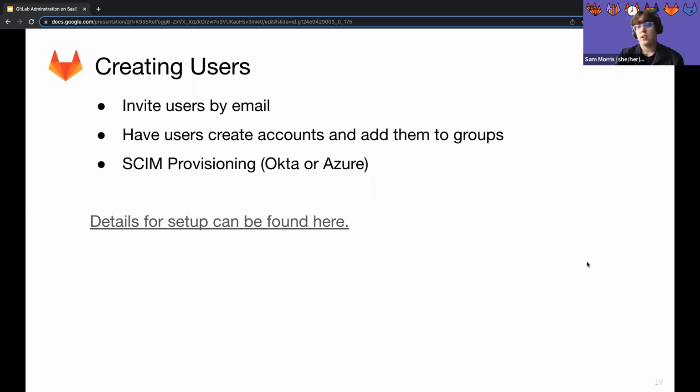Creating users. So, if you've set up GitLab, you need to create users, you need to add folks. You can invite users by email, or you can have them create their own accounts for GitLab.com and add them directly to your groups. You can also set up your SCIM provisioning, Okta, Azure, etc. We have some documentation on how to do that. But generally, you just have to focus on users as accounts that are not managed by you. Let's say you create an account with your email, etc. I can't control the account you create, but I can add you to certain projects and groups. So that's more of your role as an administrator here on GitLab SaaS.